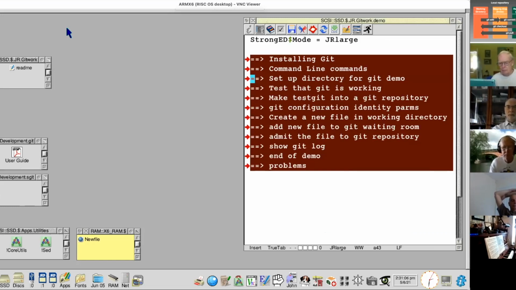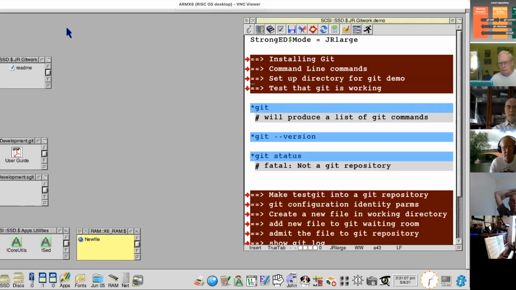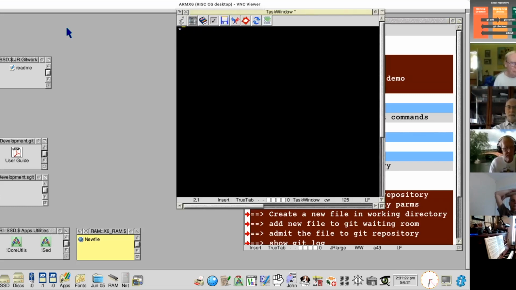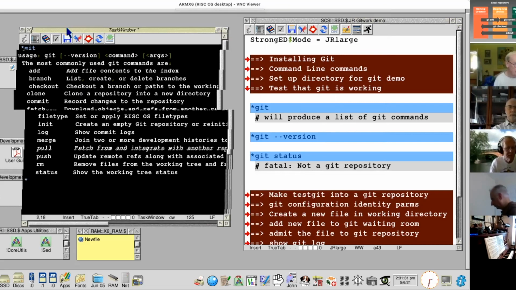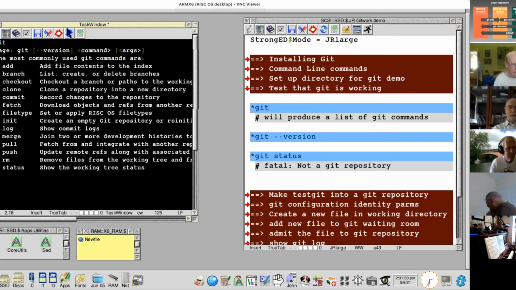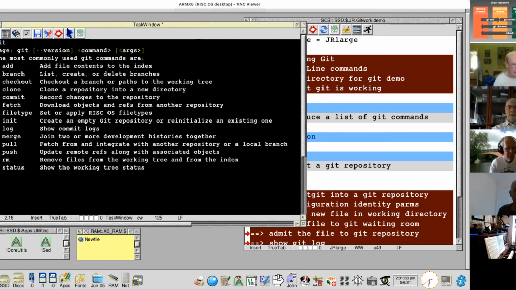Next, test that Git is working. Pretty easy. Issue a Git command. You've seen it already, but I'll do it again. You can issue a Git version, and you can issue a Git status, although that will show something interesting. Control F12, and we're typing Git. You have seen that before, but it's worthwhile having a look at this now in a bit more detail, so you can see these are the Git commands that this little Git client supports.